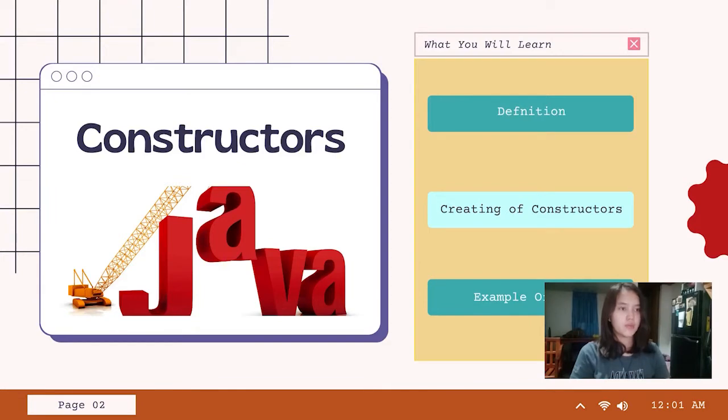In this video, we are going to define what constructors are, how to create constructors, and show an example of code using it.